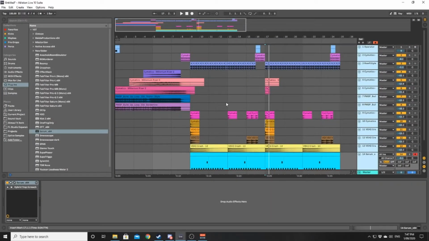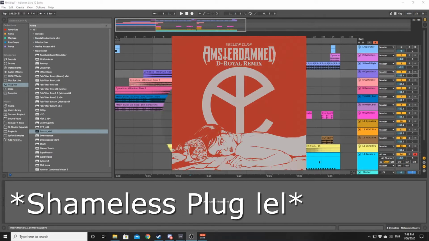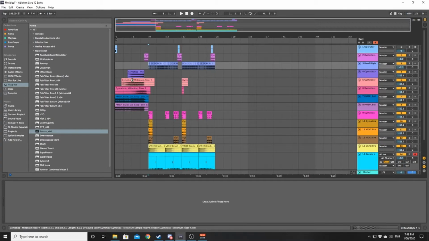As you can see in my session, again, you can do this on basically any DAW. I'm using the kick that I used in my Amsterdam remix. So as you can see, what I've laid down right now, we're going to go from a build up into a drop with a very simple pre-drop.